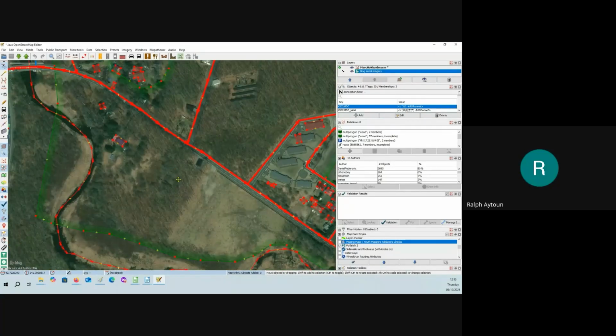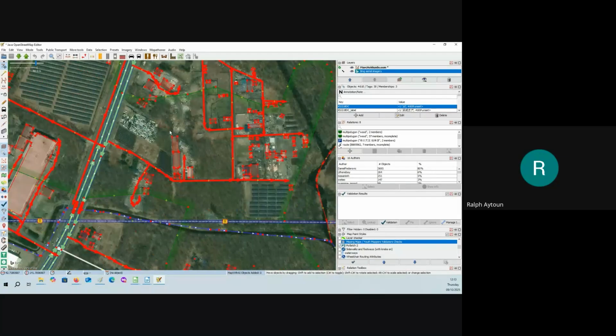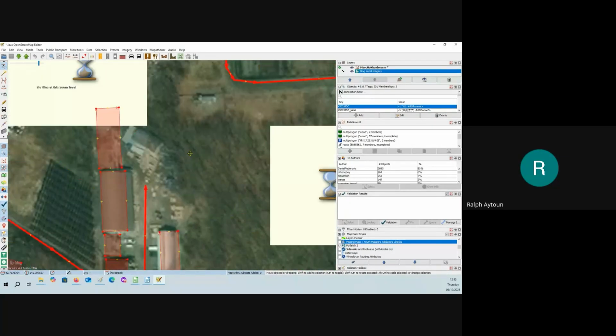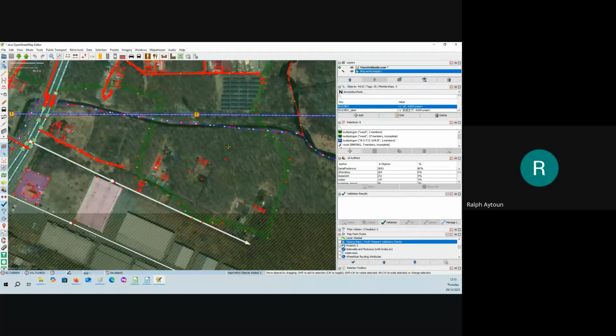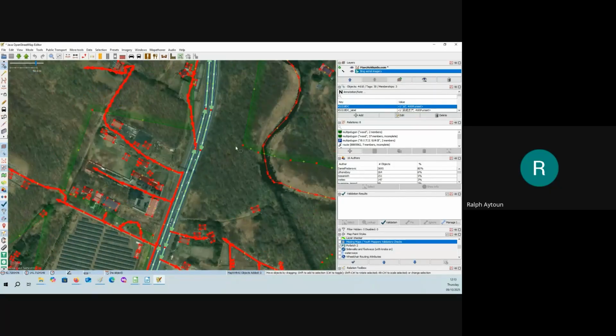Now, this is an example. I can see there is quite a lot of buildings that have been mapped, but there are still some that are missing from this task. So please check that it is complete, and if it's not complete, act accordingly.